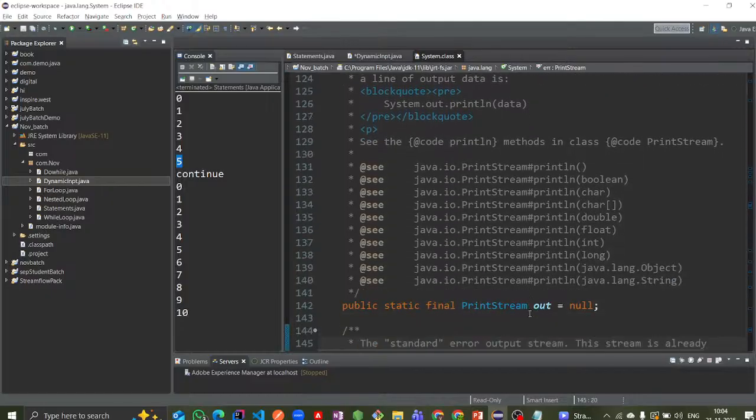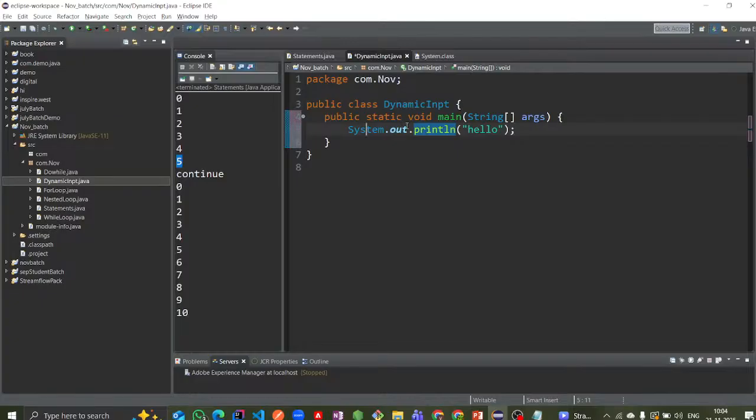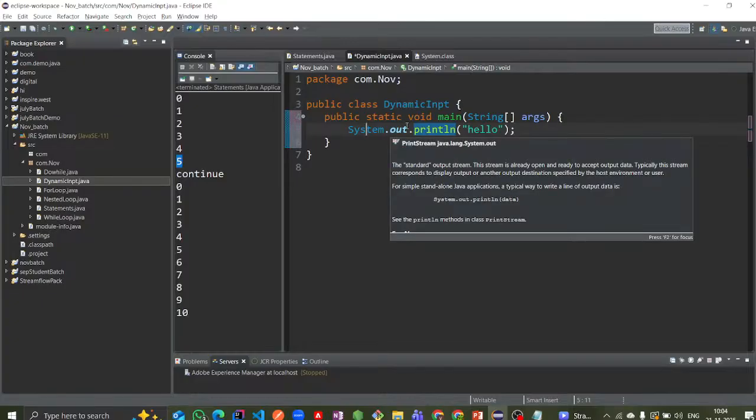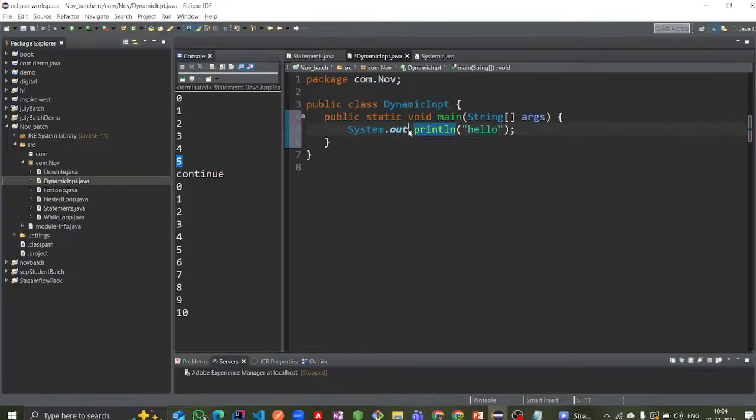With this you can print. Output stream out is there. For this you can write System.out.println. Like this, when you are dealing with inputs, you can write System.in. Why? Because for output stream you can write out, and for taking the inputs you can write in. That is the thing, right?